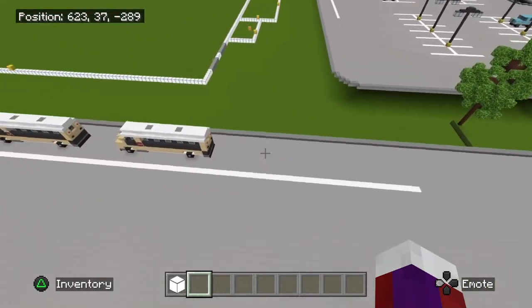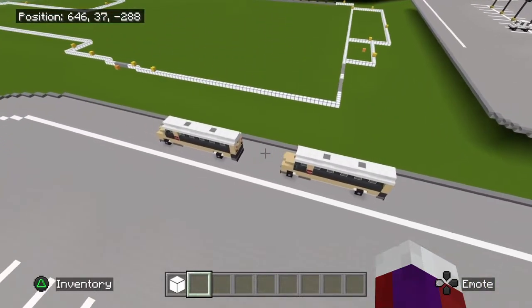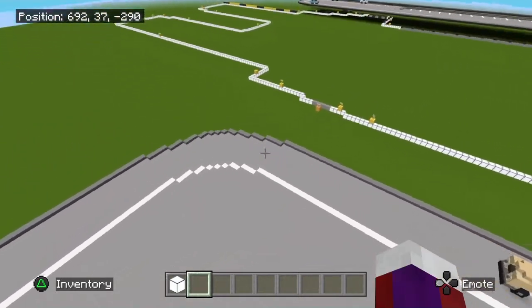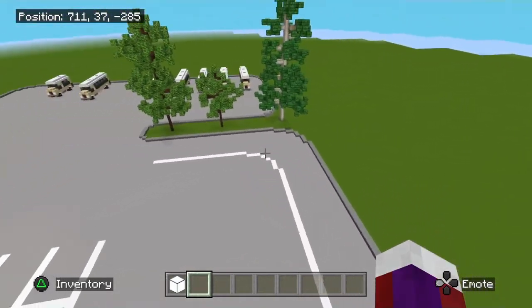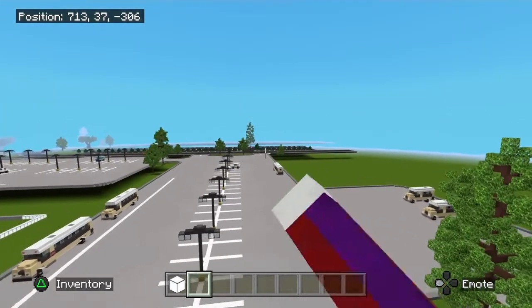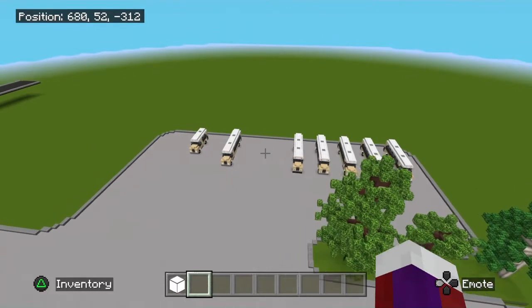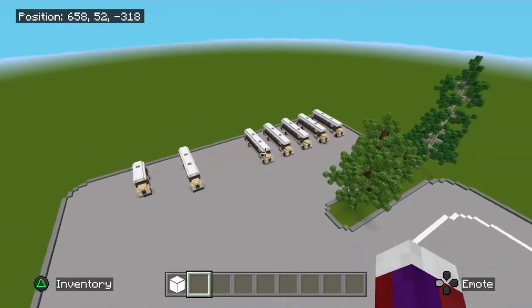So right here is where the school buses will be parked, waiting to pick up the kiddos. They'll go around this way and then they'll head out the exit down there. Back here is a parking lot or holding area for the school buses.